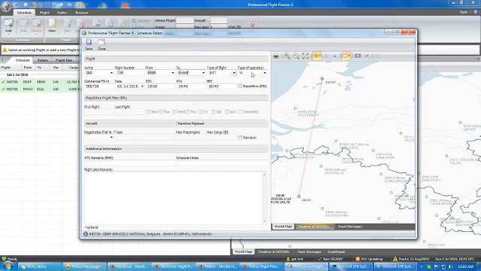And for the number of operations, I am taking non-scheduled. If you are doing scheduled, you can click on schedule, or general aviation, you can even choose general aviation. Okay, let me take it as general aviation.